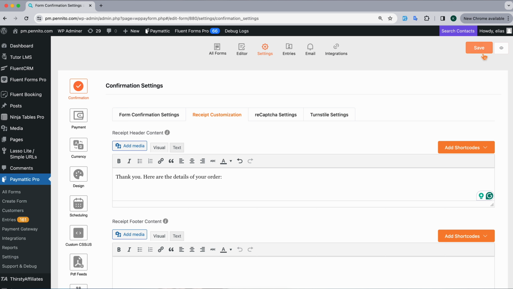Okay, time to save our customization. Remember, you can always come back and adjust these settings later. So there you have it. We've unlocked the secrets of Paymattic's form confirmation settings. Now you can craft those perfect confirmation messages that keep your customers informed and engaged.